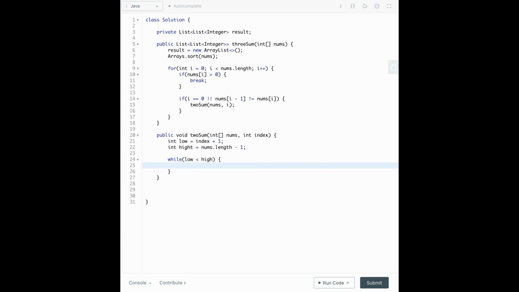So when we have the while loop here, we will calculate the sum of three numbers: the number at the index we are setting, and then the number at the low index, and then the number at the high index here. So in here, we will do comparisons. If the sum is equal to 0, we know that we will need to add it to the result here. We will do result.add, and then in here we will add the list of integers.